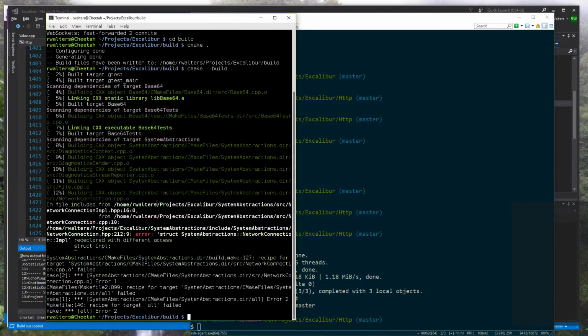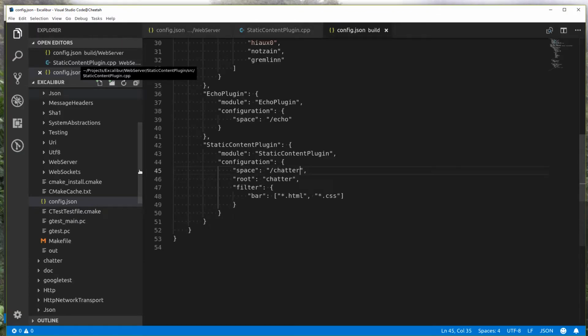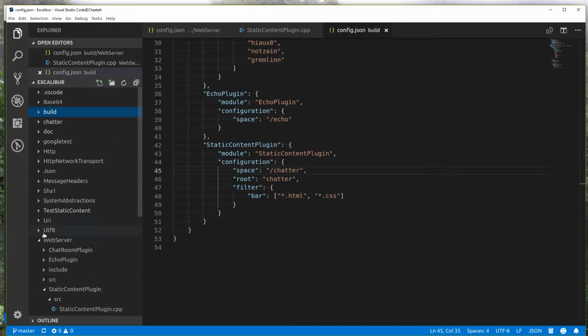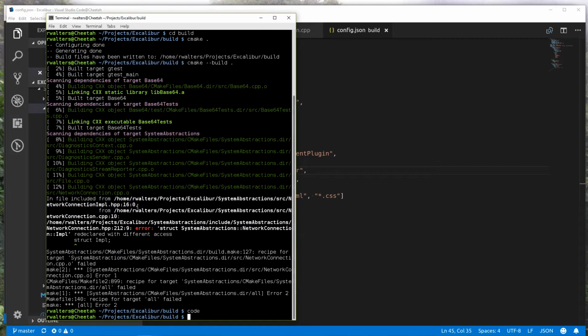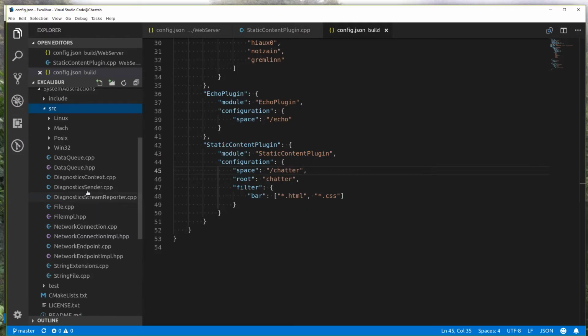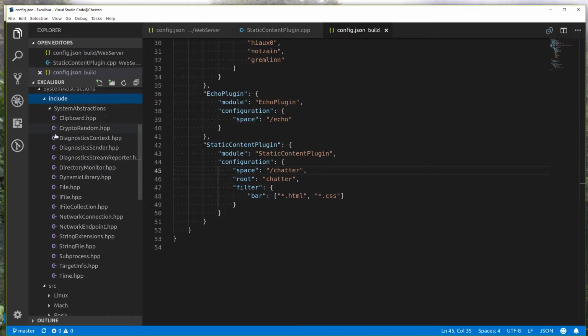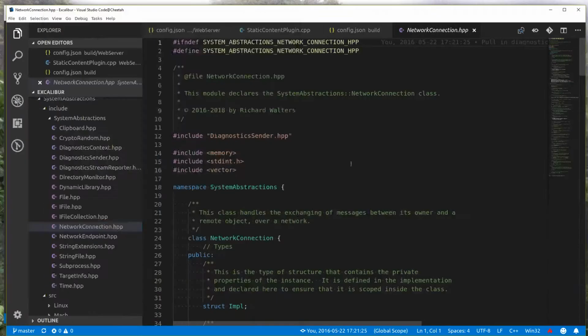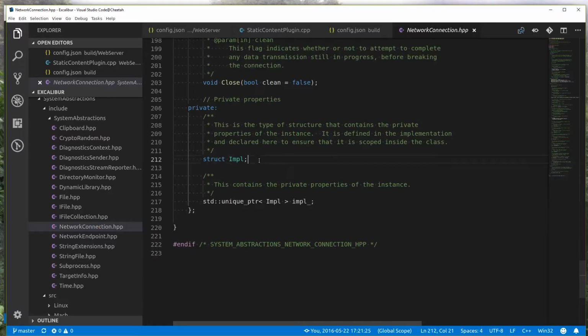And here's where I might run into trouble. Yeah, see. Different access, really? Oh, so network connection HTTP 212. Let's find that. Network connection .hpp. Where is that? It's in includes. Okay. Line 212.